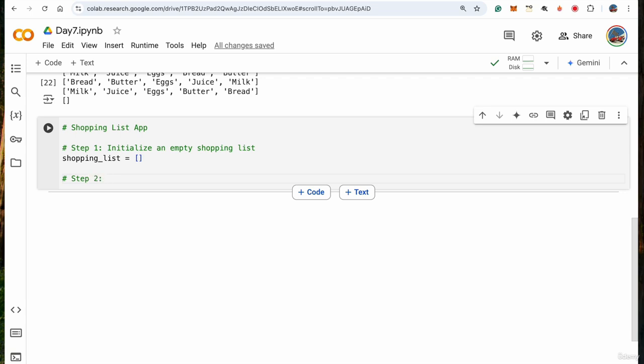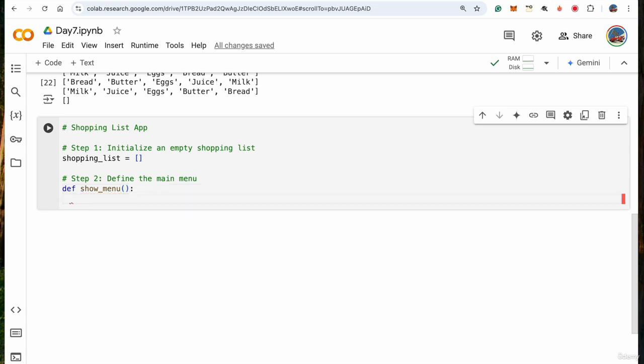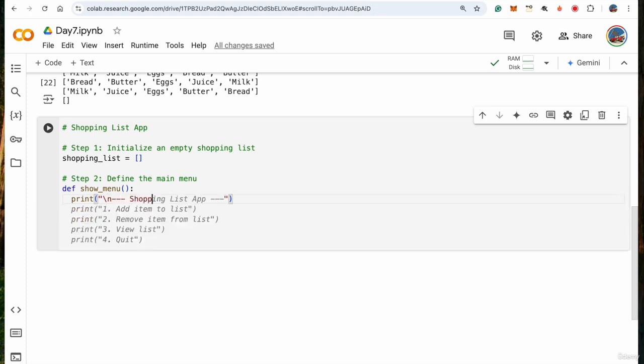is to define the main menu for the user to check. So that's for the user. So I say function show underscore menu. It's always good to write in function so you can reuse it and it looks much more modular. Here I'm going to say print \n dashes, shopping list menu. Again, I'm going to use this a bunch of times.